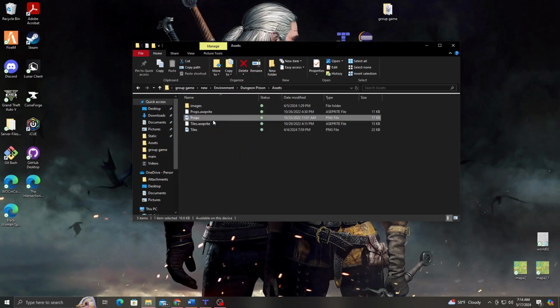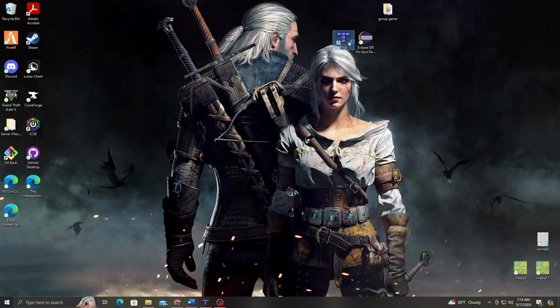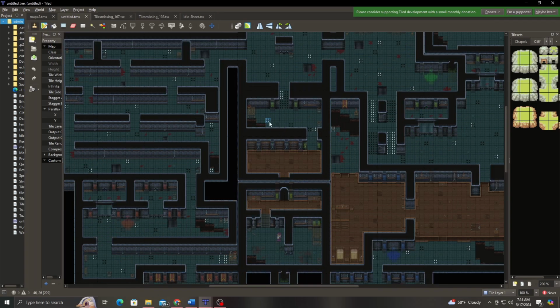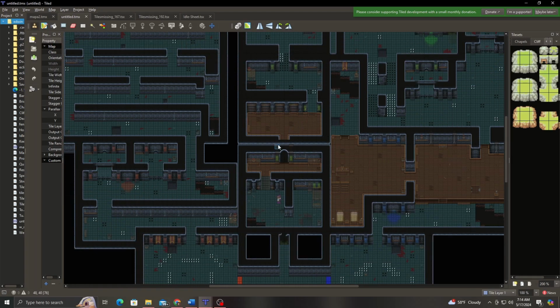Basically, to make the map, I used this application called Tiled. Tiled is basically a map editor with which you can create 2D game maps. Here you can see this is the map that I made. It's 100 times 100, and each tile is 16.